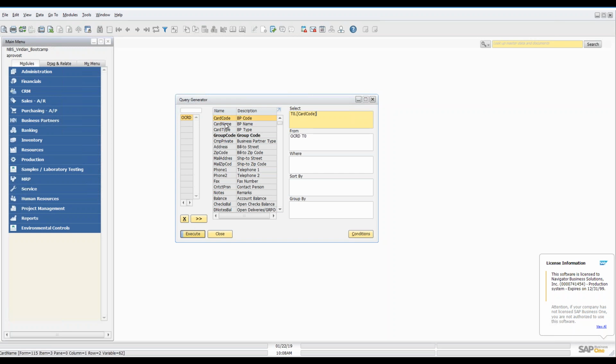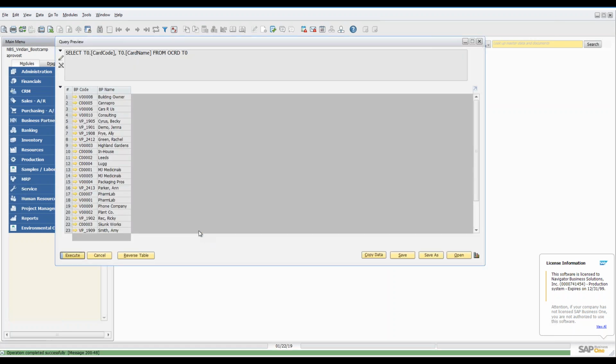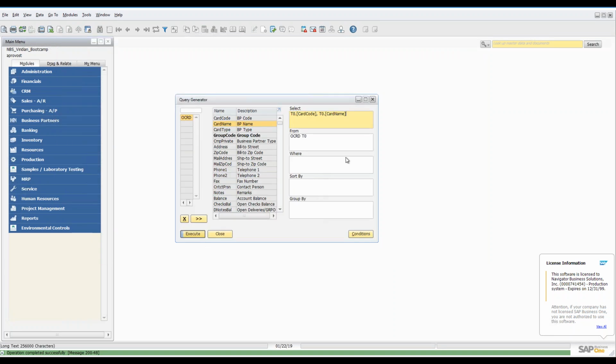The information you want to see, you can hit execute and it will show you that information. You can do wheres and group bys and all kinds of things. You can do multiple tables and have them linked. So there's a lot of things that you can do in here to get information out.